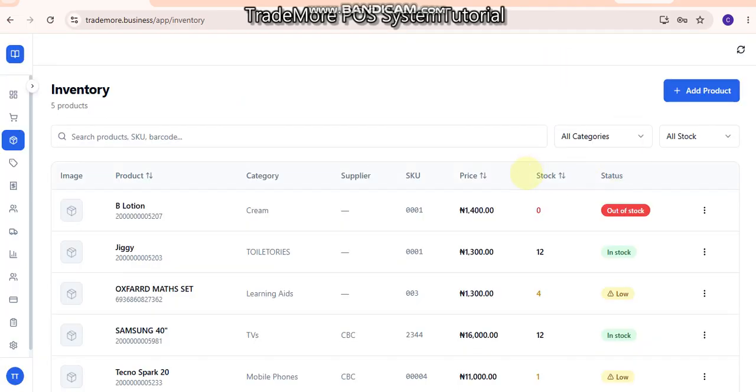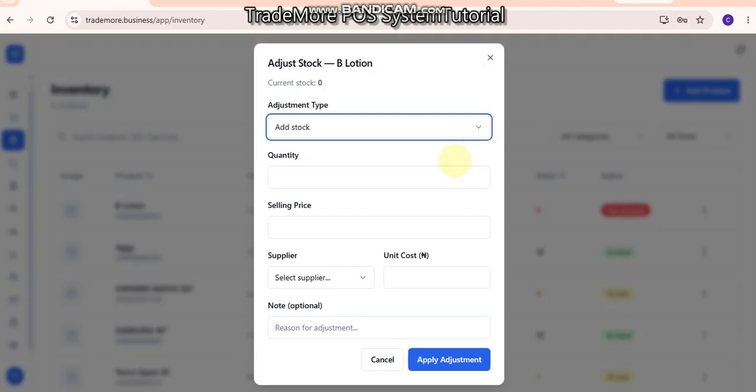Now, in this same inventory page, like for example this one that is completely out of stock, if we want to restock, we simply go to adjust stock. For a product that is no longer in sales, we can deactivate it. Then we can re-edit the information of the product. So that is for that. To adjust stock, you simply click on it and do your adjustment.